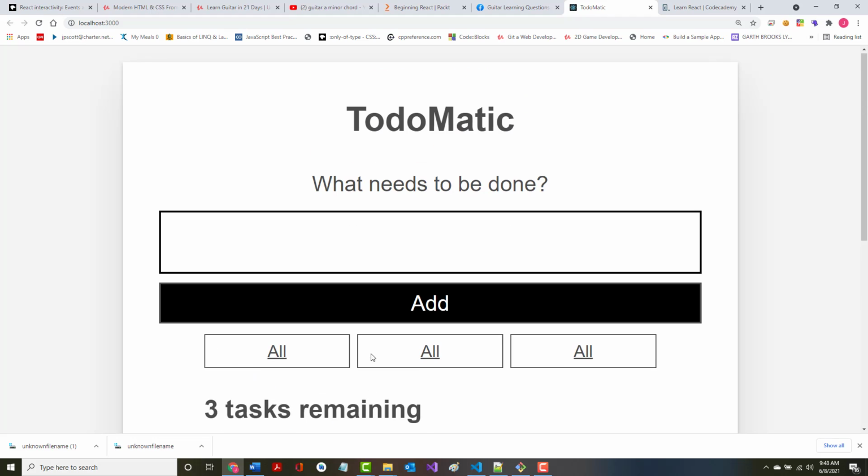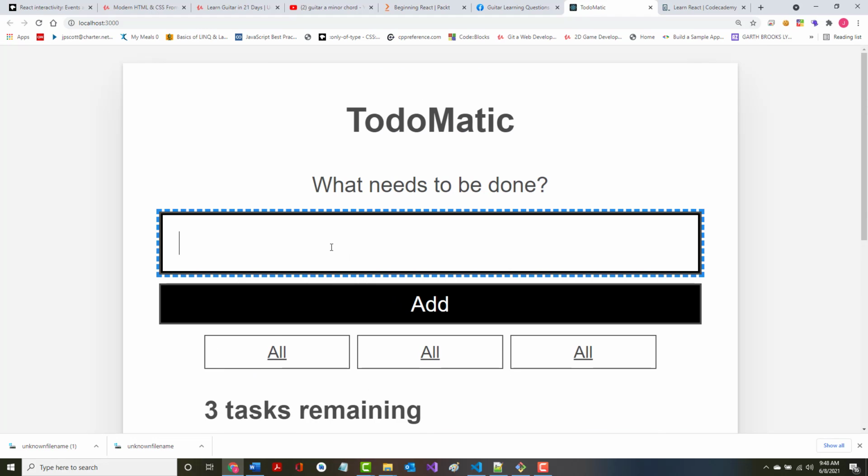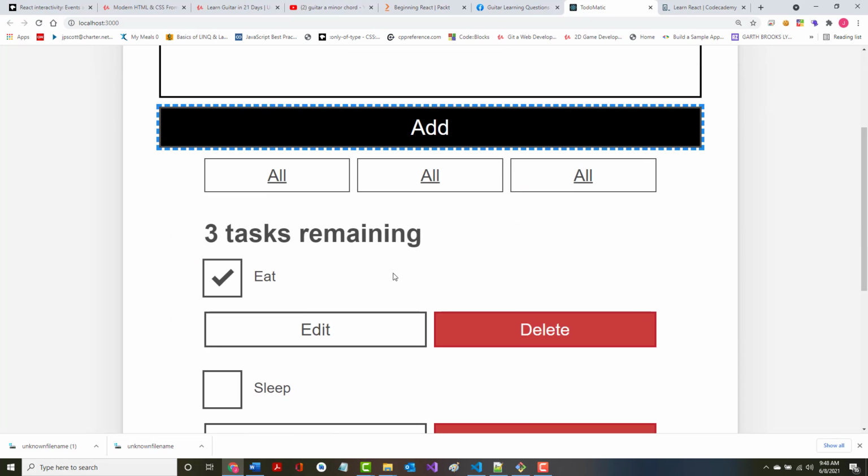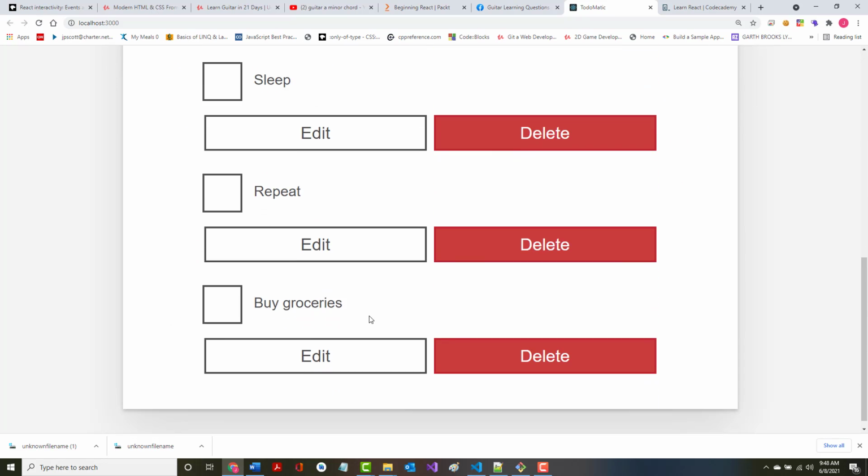Well, now as you can see, it's back. So let's see if we put something in here. I'll put down buy groceries. Click add. It's gone. Did buy groceries appear in here? Hello. We've got it. All right.